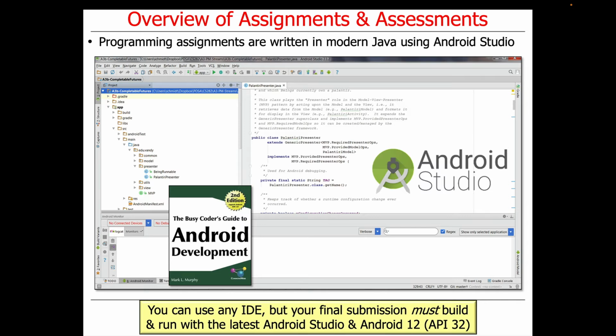So all the programming assignments are going to be written in so-called modern Java using Android Studio. You're welcome to use any IDE that you want, but your final submission must build and run with the latest Android Studio version, as well as with Android 12 API level 32.